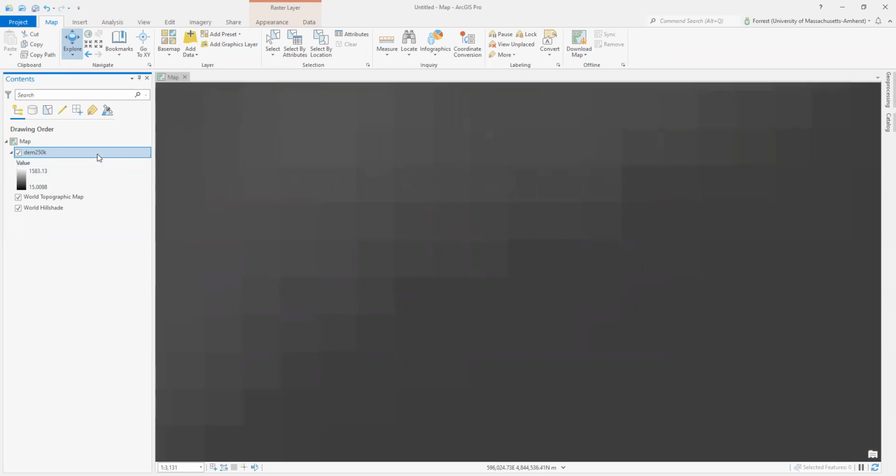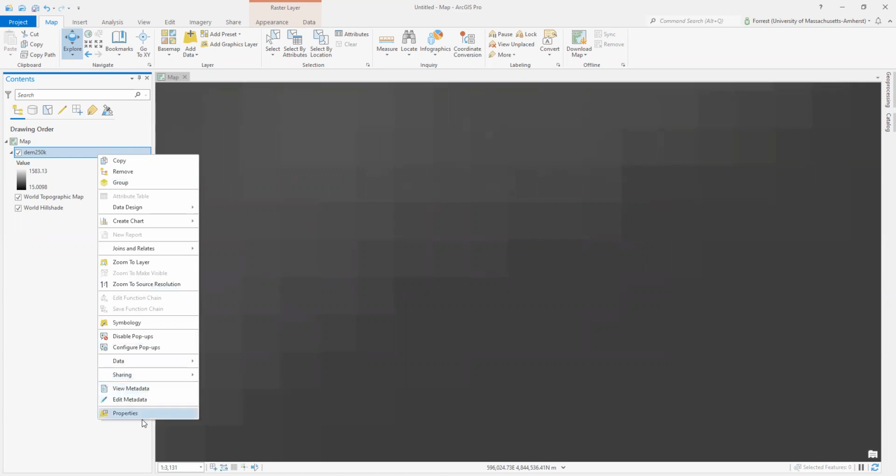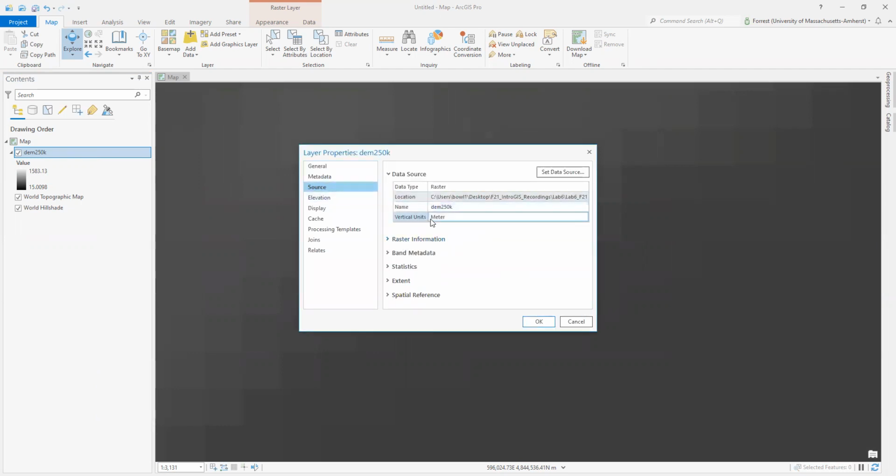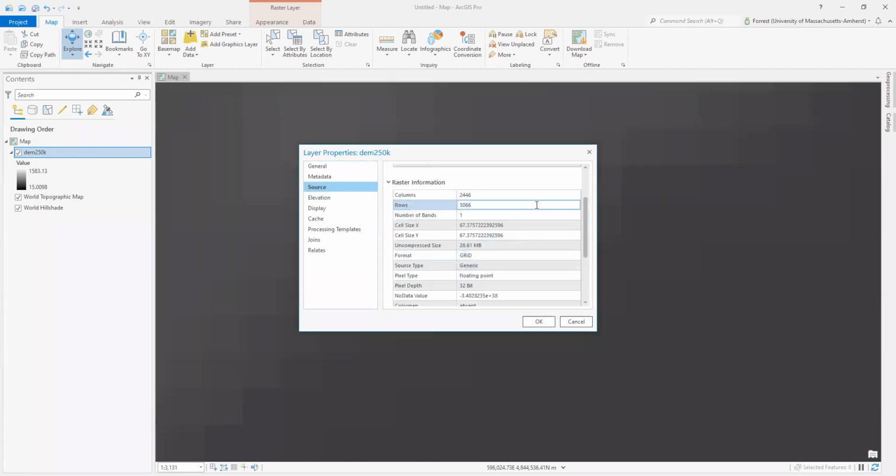I can see that as well if I right click on my raster and go to properties. My raster properties will also tell me more about this raster. If I go to my source, it'll tell me about the units, and then my raster information will pop up here. So I can see the size of my raster, how many columns and rows of pixels that I have, the number of bands. Remotely sensed imagery, satellite imagery will often have multiple bands, DEMs generally only one, and then my cell size here.